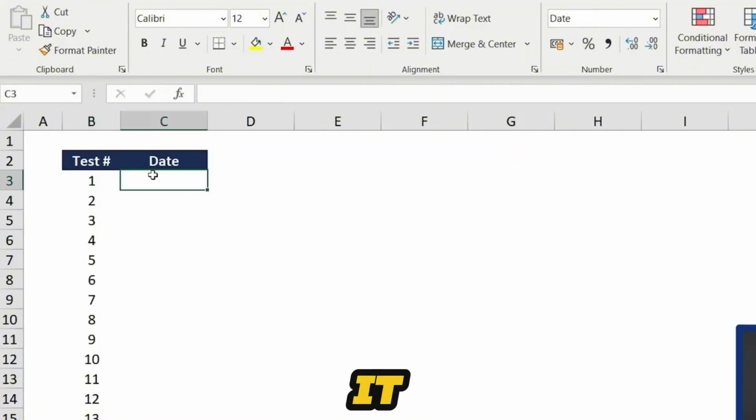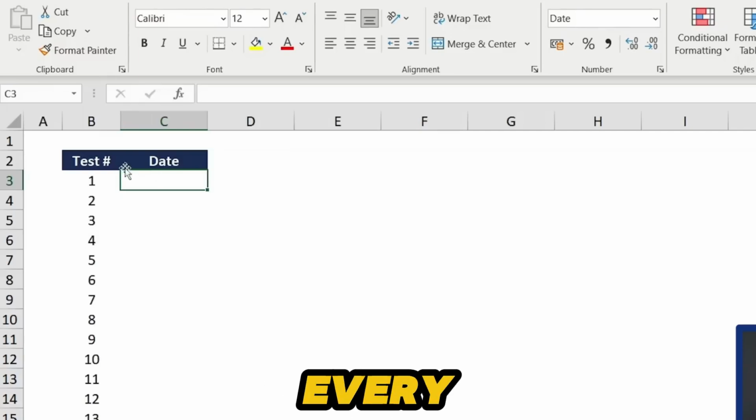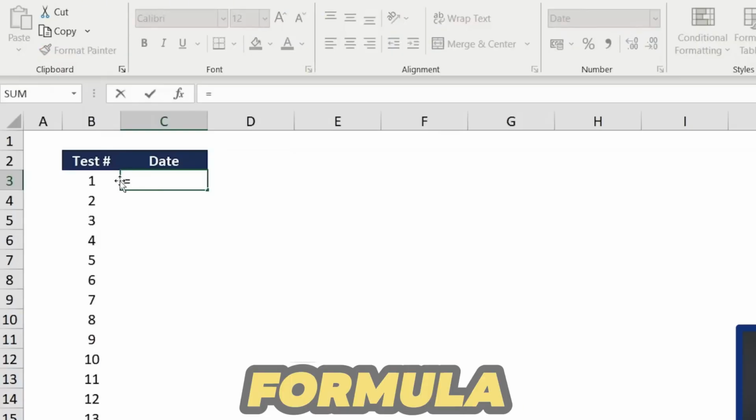Similarly though, we could make it a bit more sophisticated. So over here, let's say that these tests are going to start on the 1st of January 2023. They're going to go on every week, so every 7 days, we can also specify that using the SEQUENCE formula.